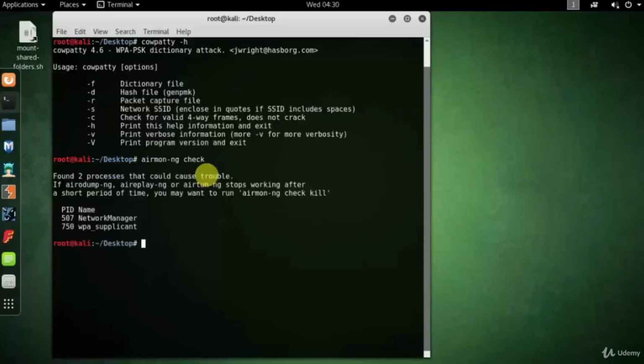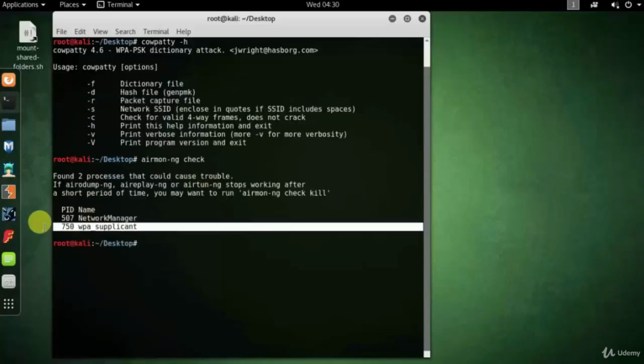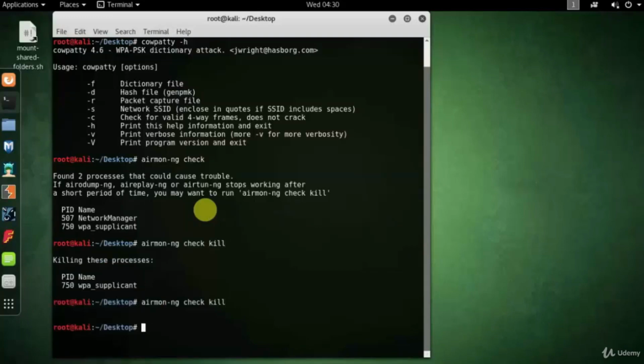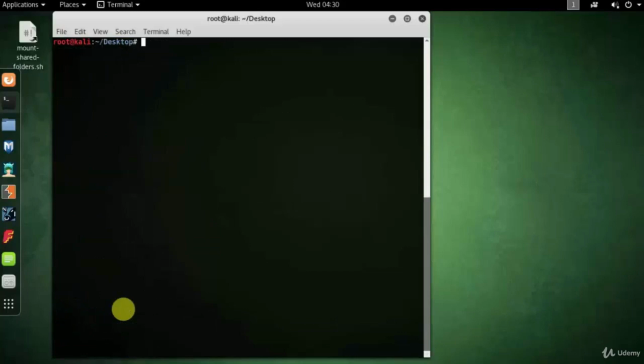Now check the processes which are running in the background. Type airmon-ng check. Here you can see that two processes are running. Now we need to kill all of the processes. If these two processes cause trouble, airodump-ng, aireplay-ng or airmon-ng stop working, so type airmon-ng check kill. Still one process is running here, so re-execute the kill command. You can see that there are no processes running now.